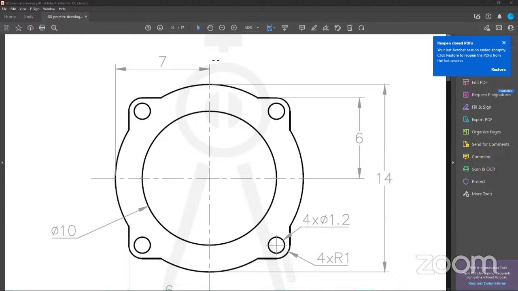What I'm trying to say is that whenever you want to start a drawing, you first of all take a look at the drawing and decide where you want to start from. So please give me a moment. Shortly.